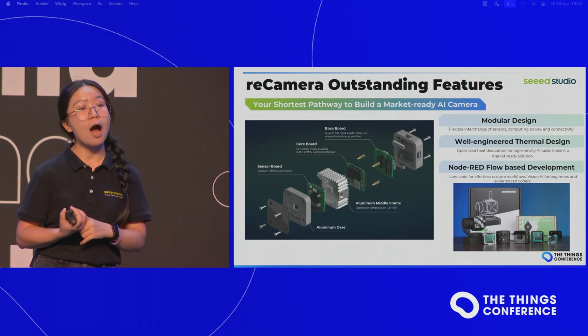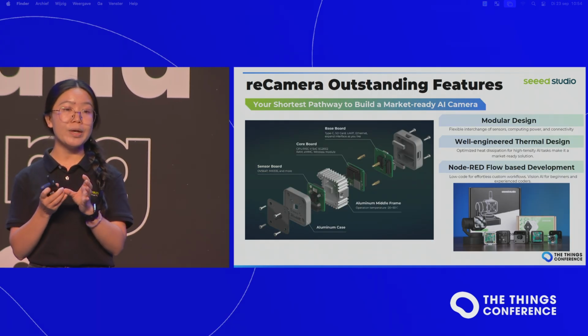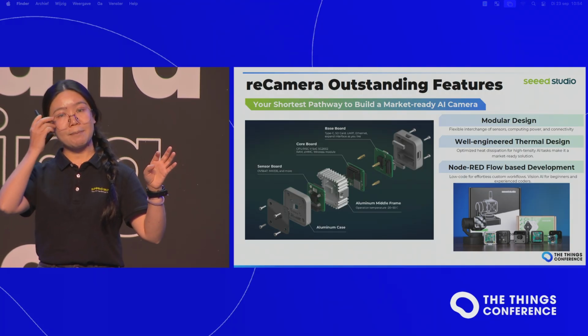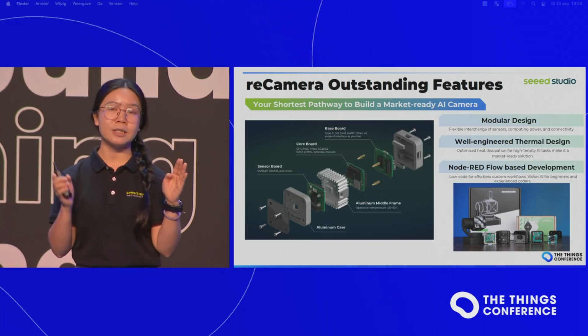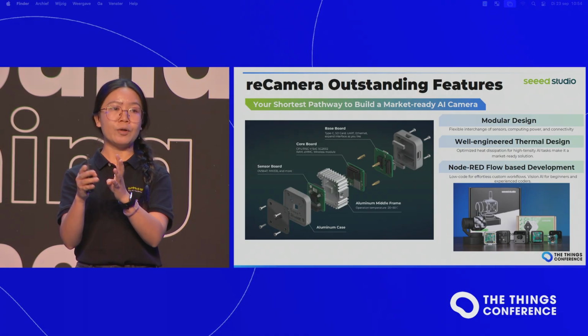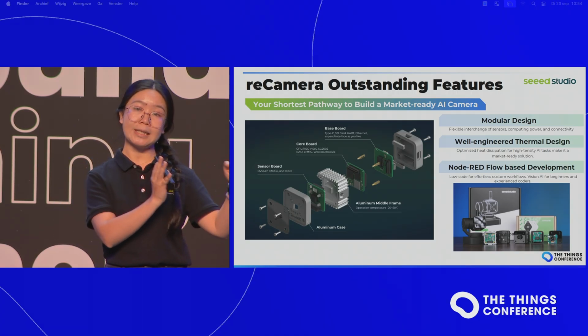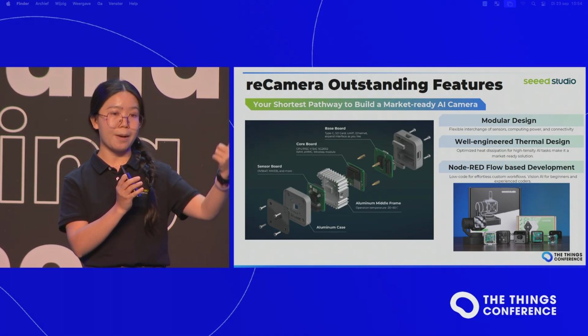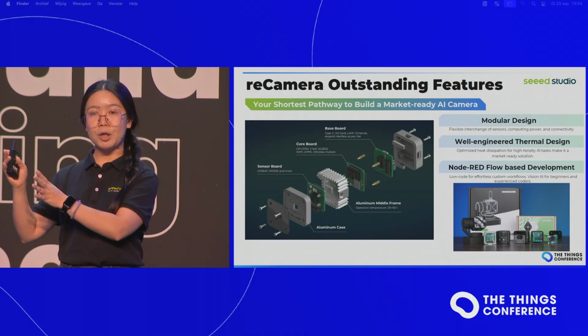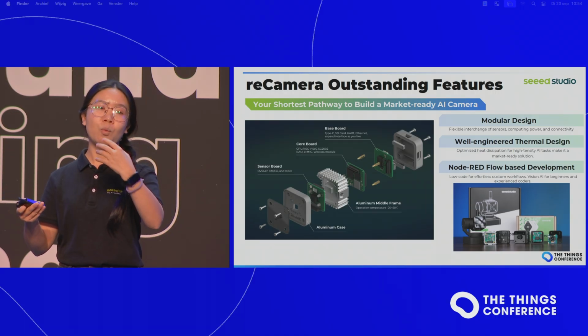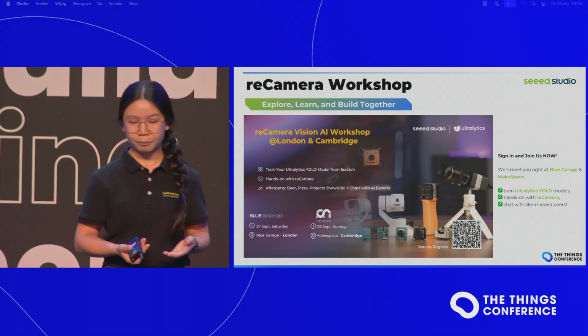And here are some of the outstanding features of the reCamera. It's made of 3 parts. Like mentioned earlier, we have a modular design. One of them is the brain for the calculation and computing, and the other is the sensor part that you can switch for different cameras. The other part is for connectivity. You can choose wired or wireless connectivity.